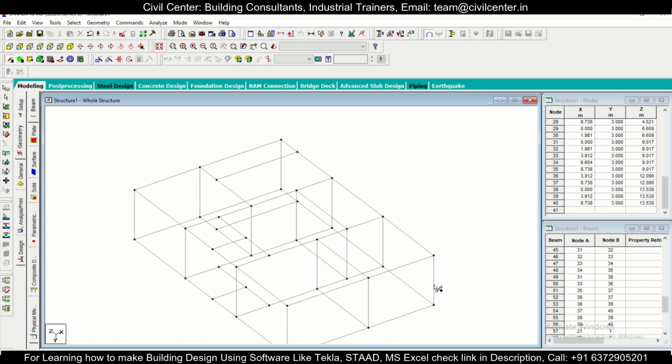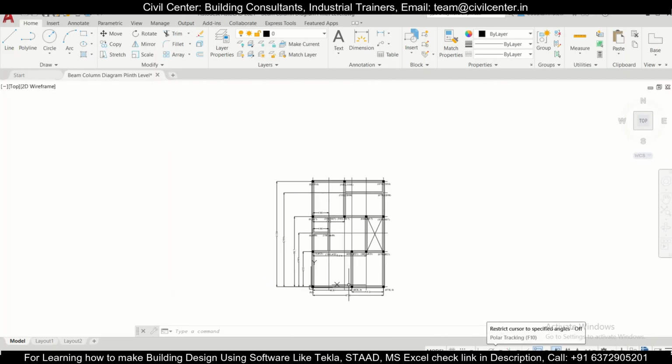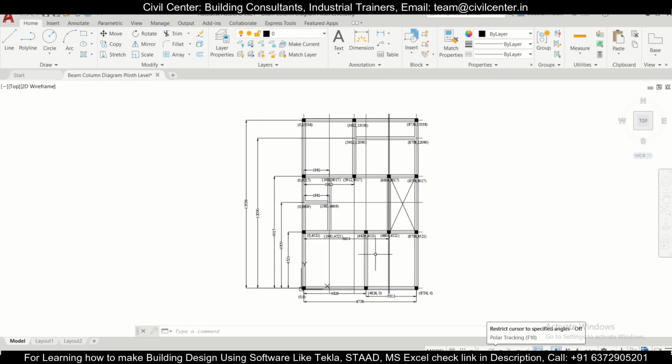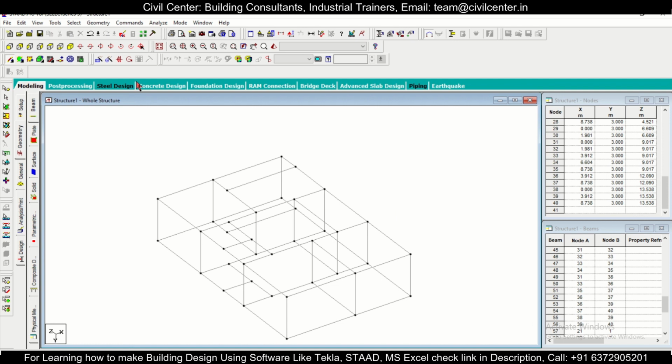Now you can check the number of columns: 1, 2, 3, 4, 5, 6, 7, 8, 9, 10, 11, 12, 13, 14. There are 14 columns here. So you can also check here how many columns there are. 1, 2, 3, 4, 5, 6, 7, 8, 9, 10, 11, 12, 13, 14. So 14 columns. So we are okay to go.